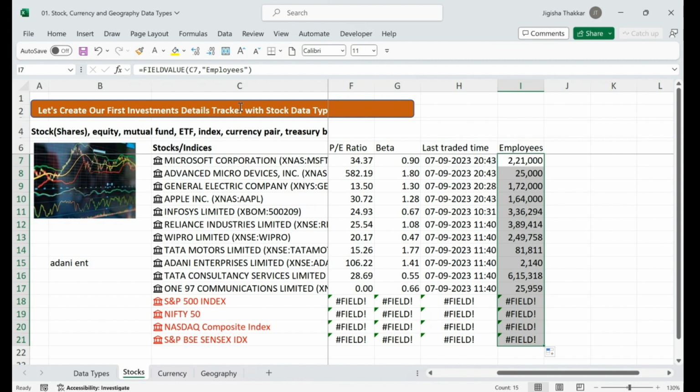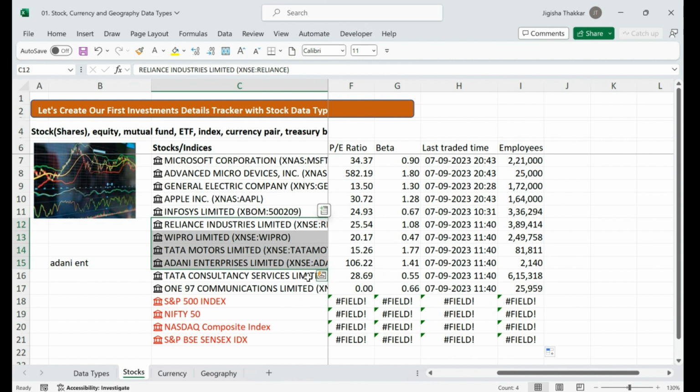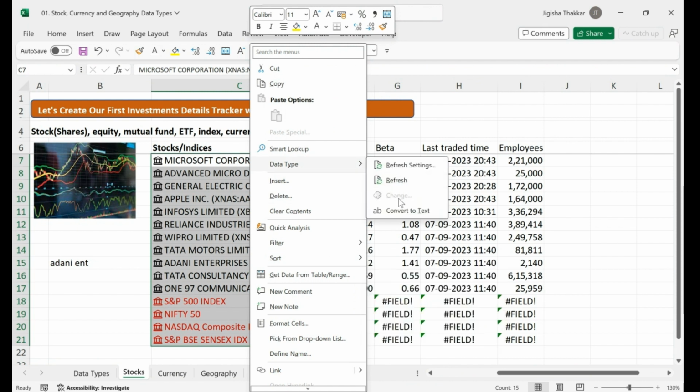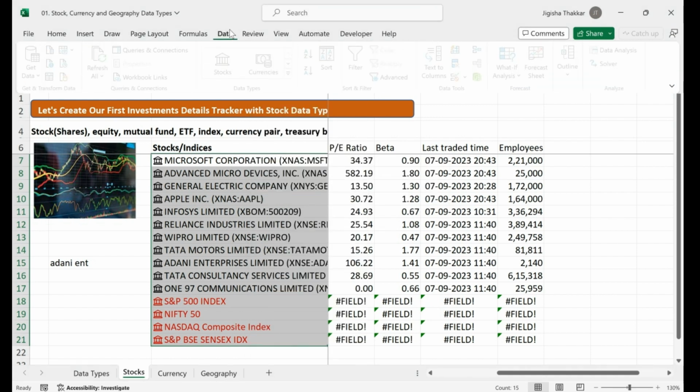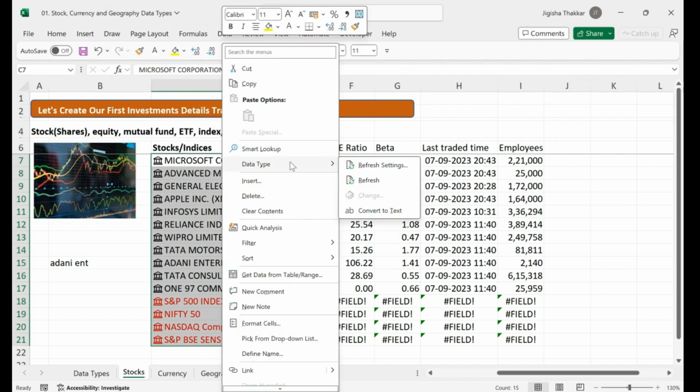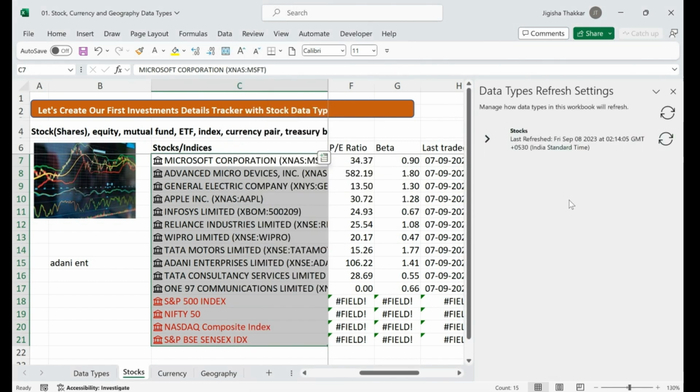The last thing that I want to show you in the stock data type is that, let's say if I don't want this to be updated and refreshed every time, so I want to set some refresh settings. For that, let's say I'm taking all of this, right click, data type, and you are not getting change over here because you've selected a range. But if you had selected one individual cell, then it will give you change also. So you can do refresh. This is the same refresh you can do with data, and here refresh all, that also. Let's say right click, data type, refresh. I'm clicking on refresh settings, and you're getting on the right hand side data types refresh settings.